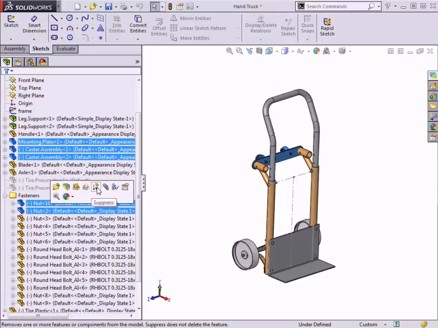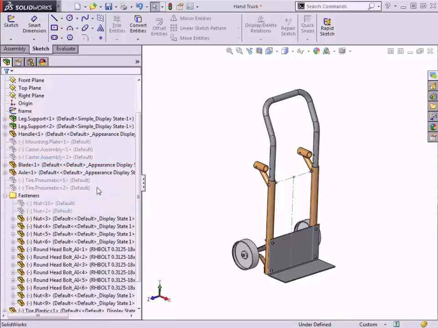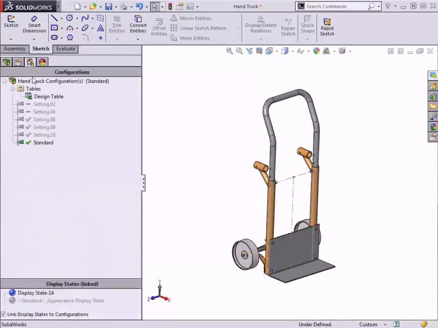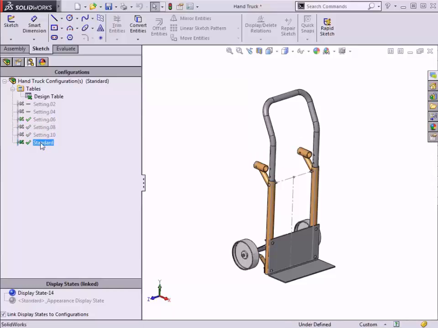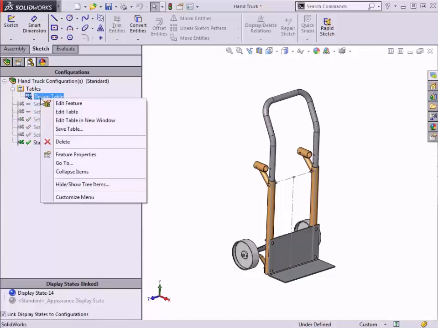It is probably worth mentioning that when clicking this suppress icon, this change will only take effect in the active configuration, standard in this case. I'll switch back to the Configuration Manager tab. If I switch to the other configurations, you can see the differences between them. I'll edit the design table one more time.